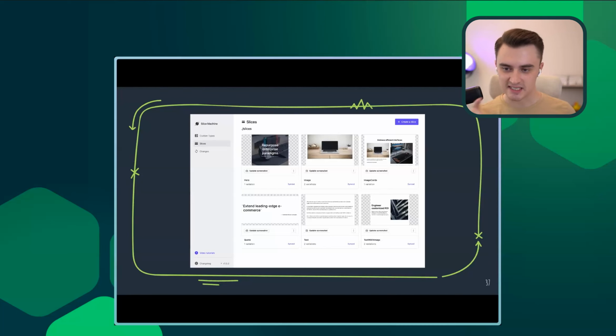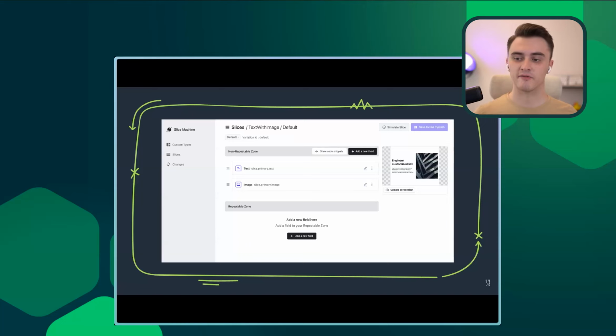Basically, you can see a set of slices, separate page sections that you can use to design and craft pages. This is the screen of the separate slice. So you can see that you have a non-repeatable zone and a repeatable zone. And basically, you can use different fields to complete this slice as you want it to look. Sometimes a repeatable zone makes sense when you want to have an array of data and you want to repeat and iterate through something to output more complex things.